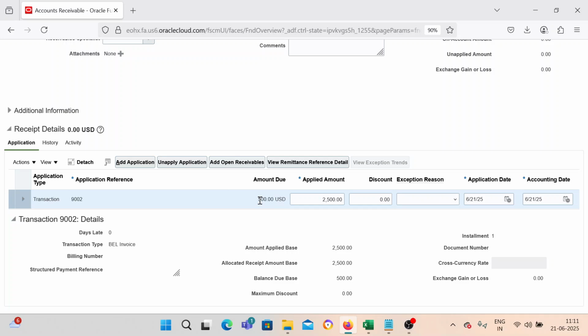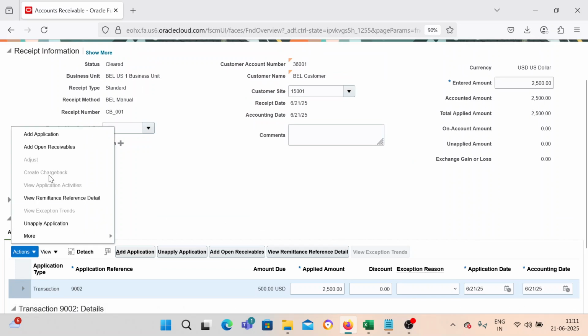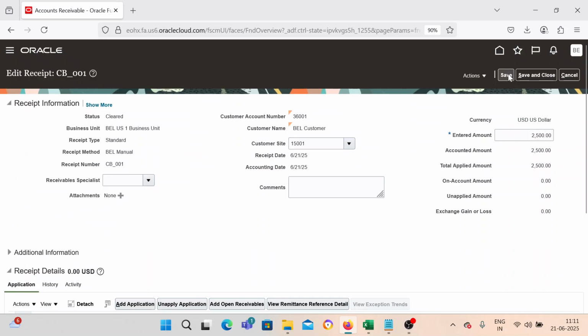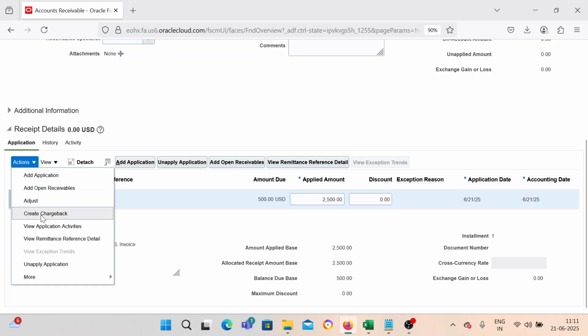So can we postpone the due date? Yes, this is possible. I need to show you one thing. You can see here the create chargeback is faded right now. We won't be able to use this chargeback. But once we save this receipt, now you can see create chargeback has been popping up.